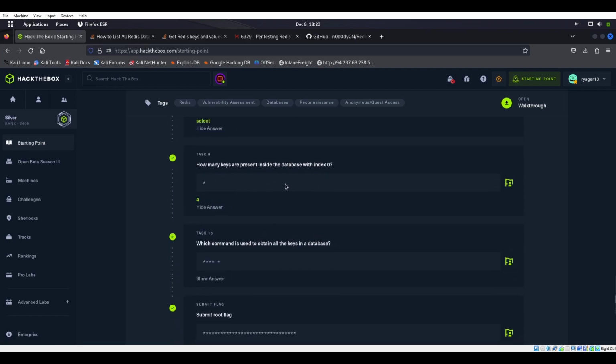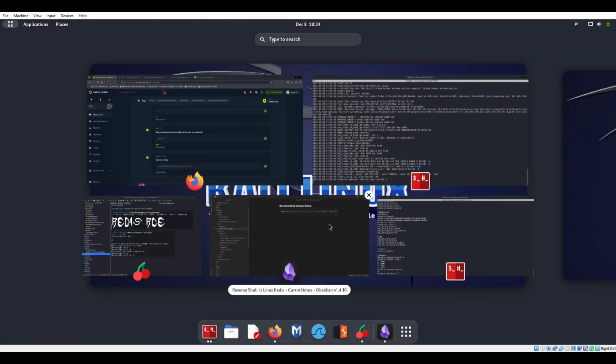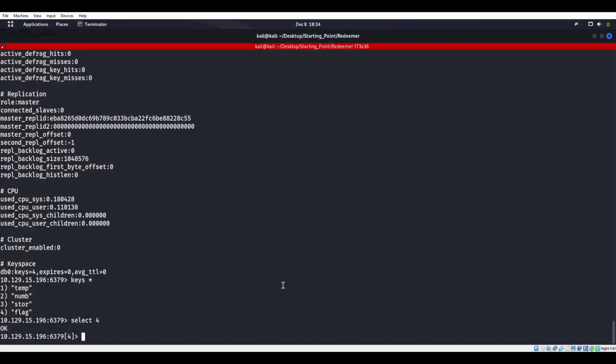Now I'm going to show you guys a little trick just to drop all databases at once. Okay, how many keys are present? There's 4 of them, right? Which command is used to obtain all the keys in the database? We actually just answered that. It's keys *. This says submit the root flag. Reading things from a database in Redis is not very friendly.